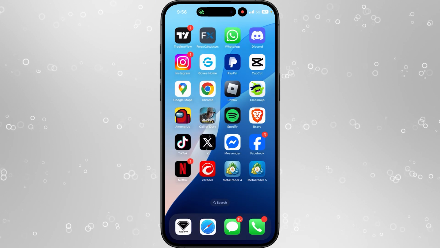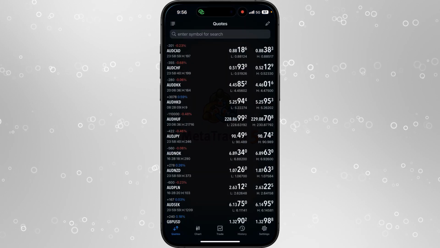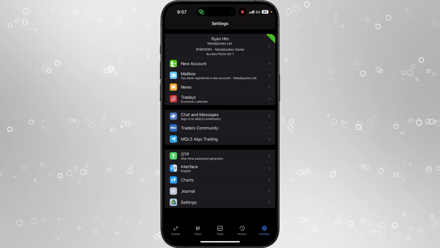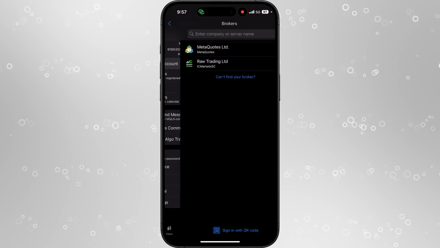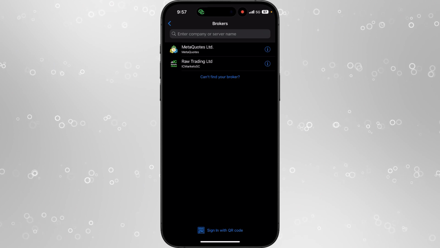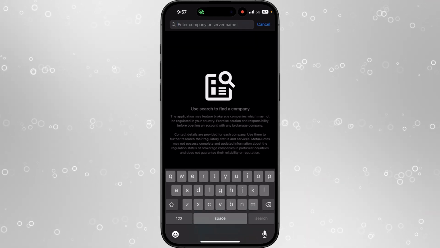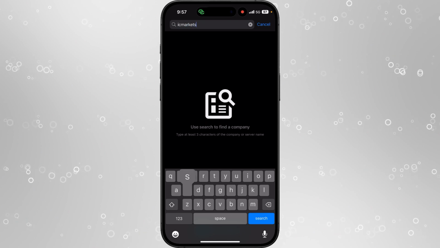The first thing we need to do is head over to MT5 and then from your main quotes page right here, select settings. Now what you need to do is click on new account, and then from here you want to search for the broker that you have signed up with and you've got an account with. So for example, I will search for IC Markets.